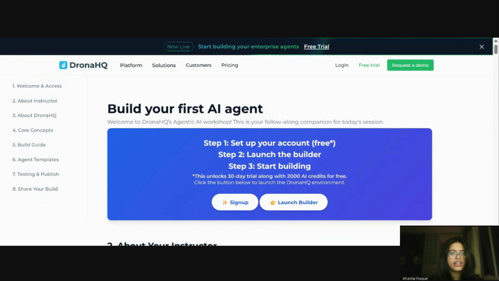All right, we can start. So in the guide, we first have our sign up ritual, basically, from where you can get your hands dirty and get started with the whole building process. Once you have done your sign up, you can go straight ahead and launch your builder, and then we'll start building. Once you sign up, you have a 30-day free trial and you get 2000 AI credits, with which, trust me, you can build a lot of agents and explore a lot of use cases by yourself and in these workshops as well.